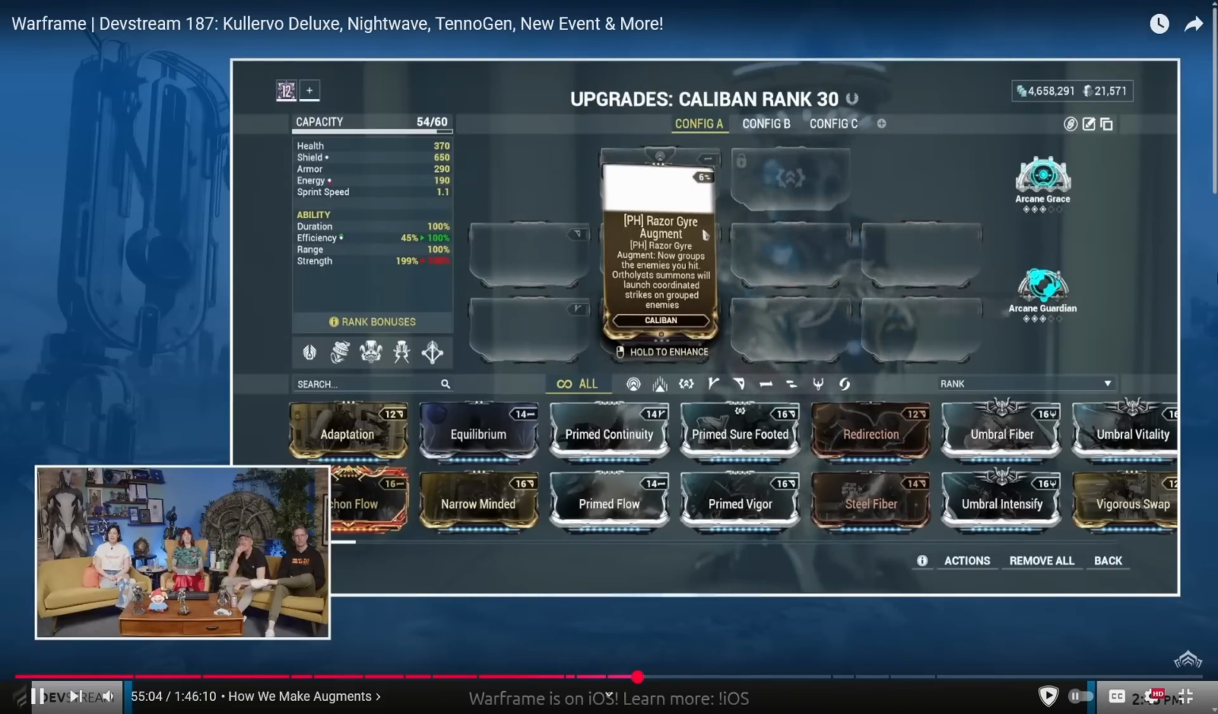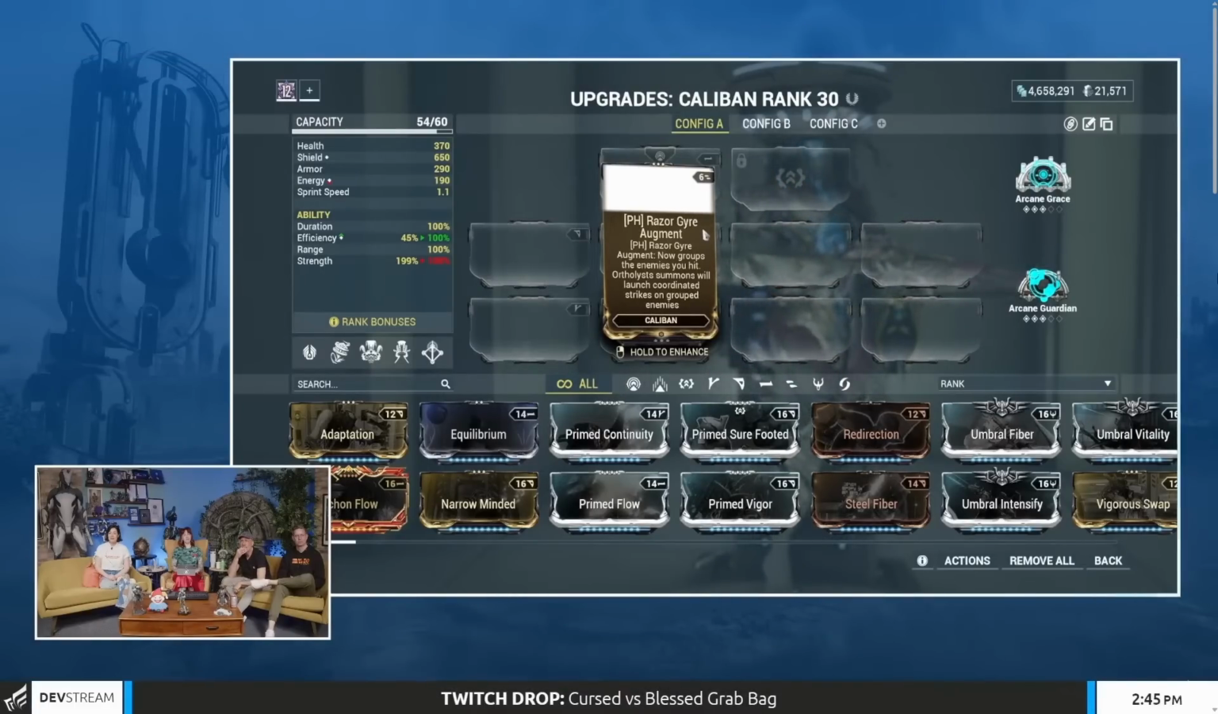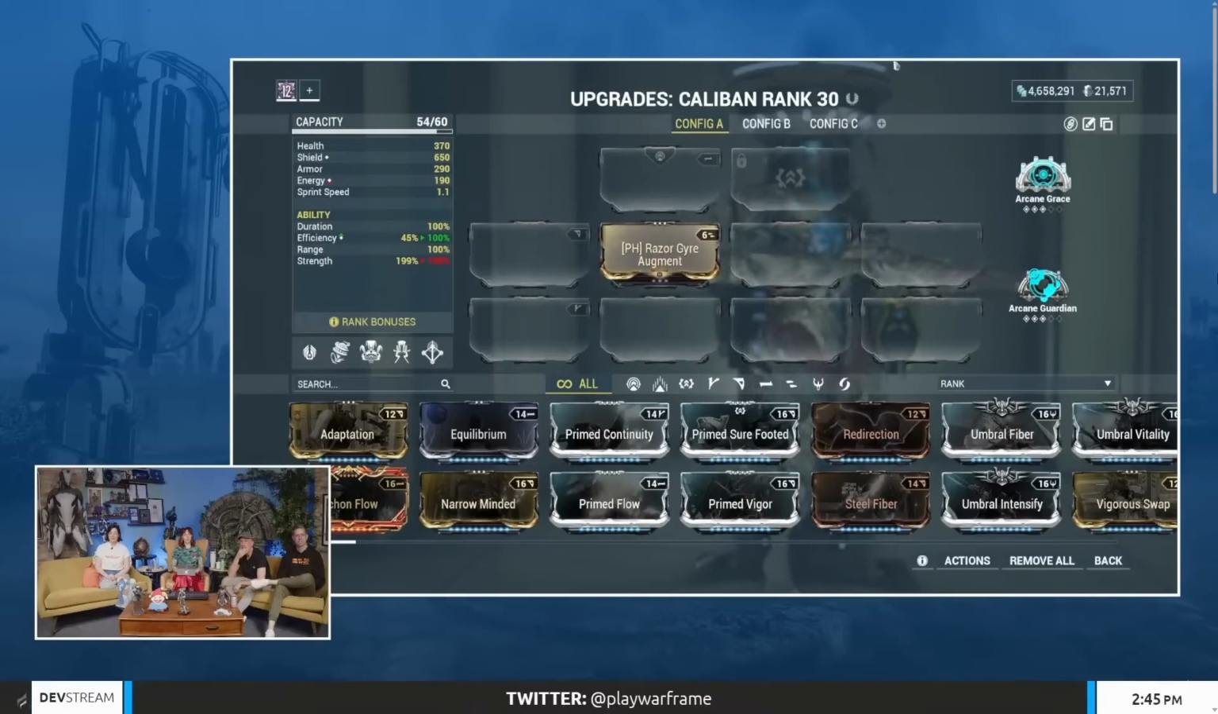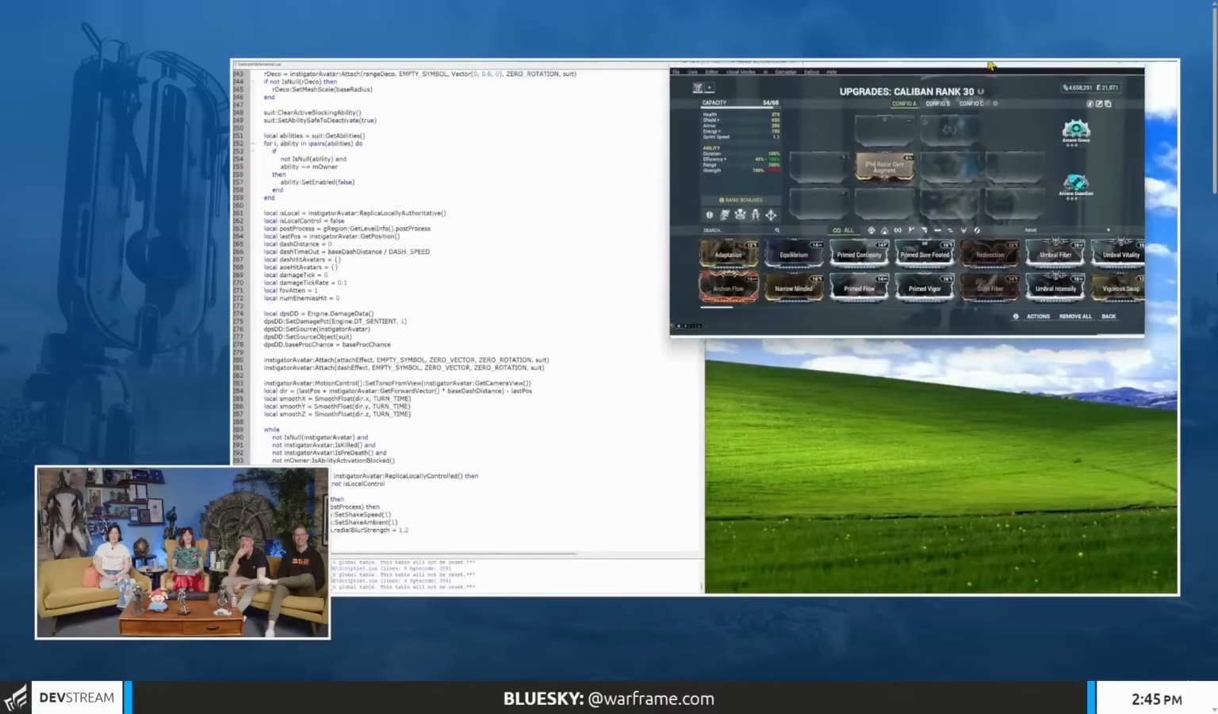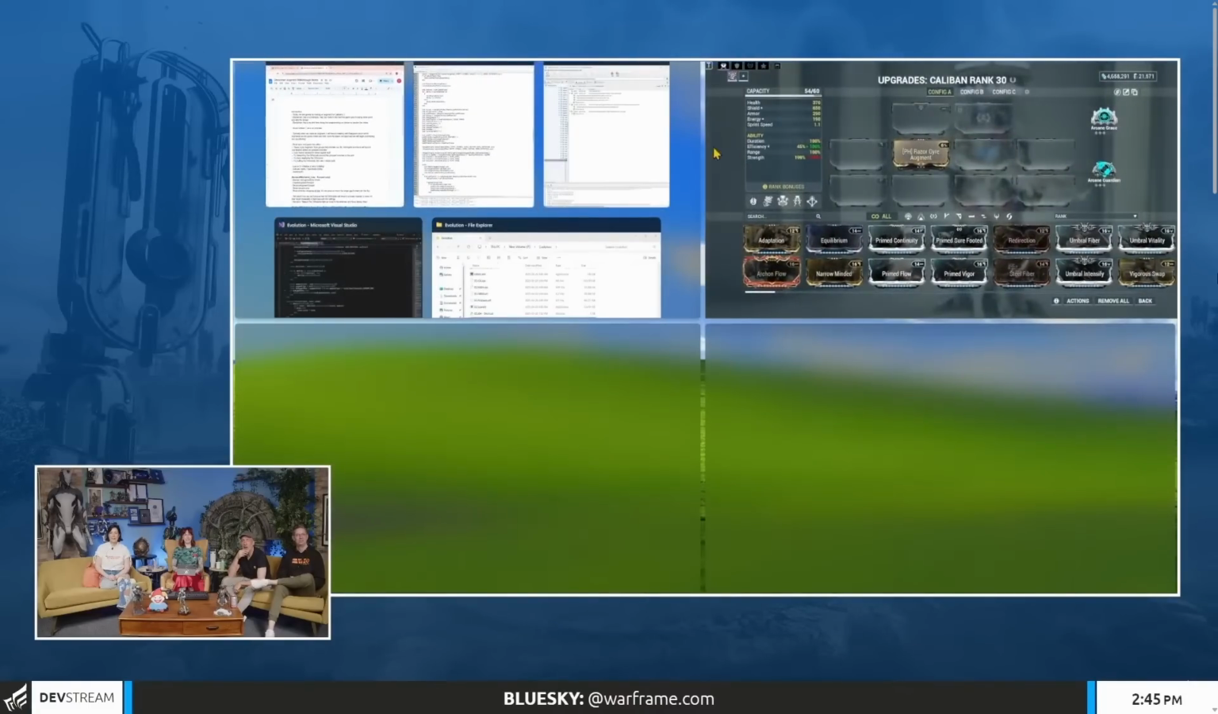We have one, and the spec we have, you'll see, is very vague. It says, now groups enemies you hit, Ortholist summons will launch coordinated strikes on grouped enemies. Okay, sure. Let's start cooking it up. Easy. The very first thing I usually do is I'll go into the script editor.